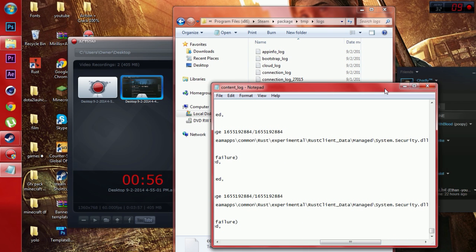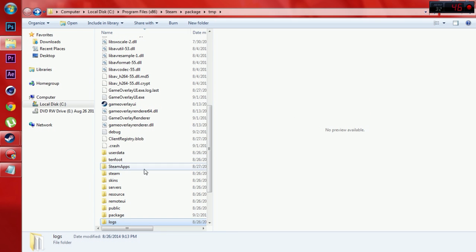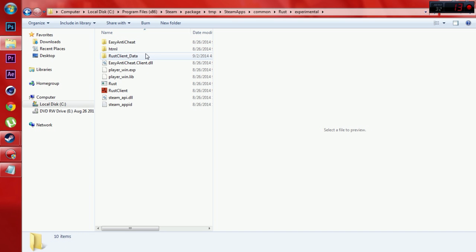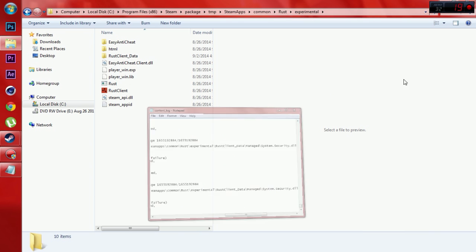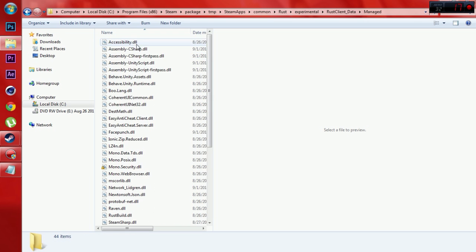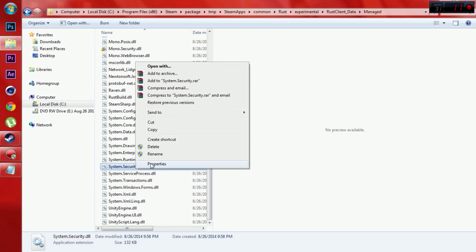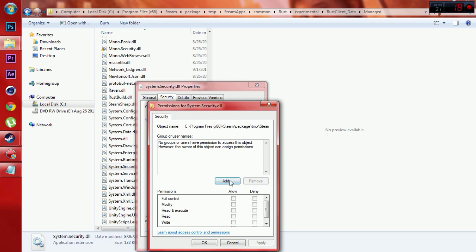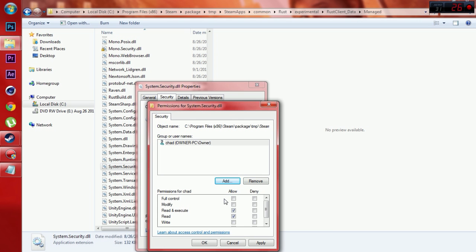And yeah, so now I need to go to my Steam apps, and then go to my common this time, and go to Rust, experimental, is it managed, right, and then I gotta find it. Sometimes it won't even have the lock around it, but it will still be locked. It says you must have permission, continue, add yourself, owner, computer name, allow.